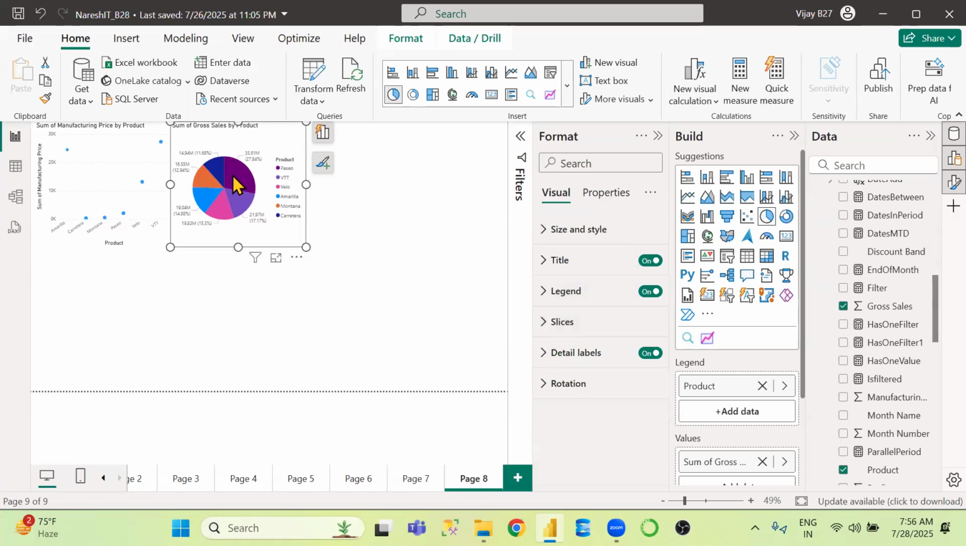Next one, what is slices here? Slices means the parts. Did you see, part wise, whatever sales are there for each product, it is divided part wise. Understand clearly. If you want to change the colors, you can change any type of color here.